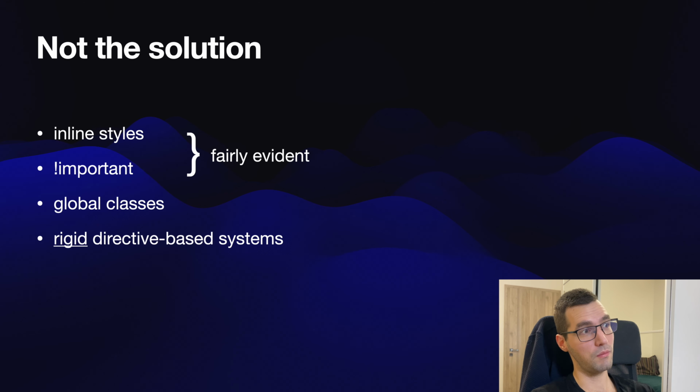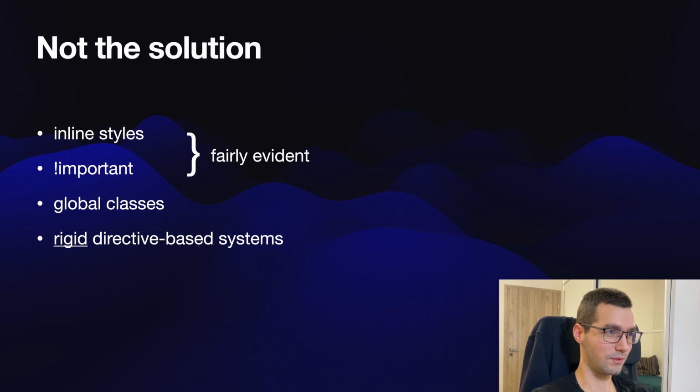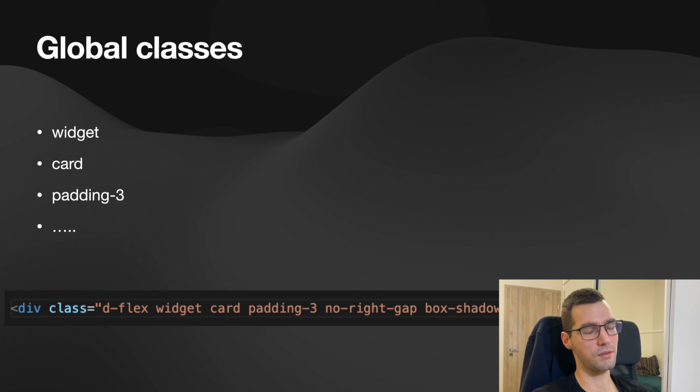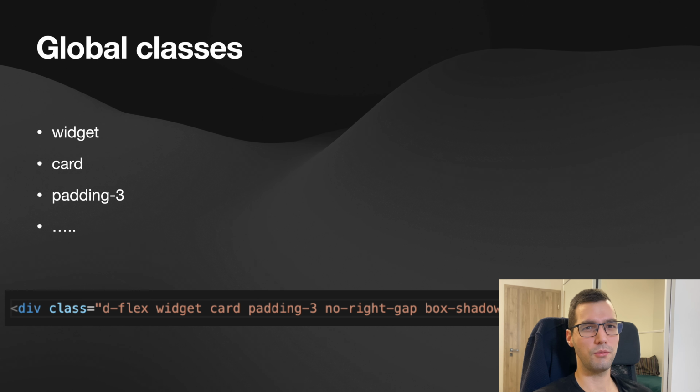Enough of them. But for global classes and rigid directive-based systems, let's look into those. So global classes, very similar or exactly the same as we saw with Bootstrap and the columns, but we can use it for a common widget look. I mean, it's tempting, right? We want a common look for all our widgets.